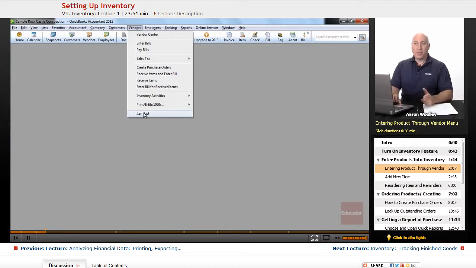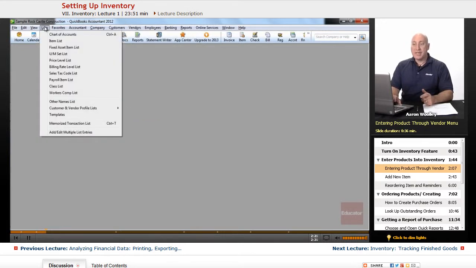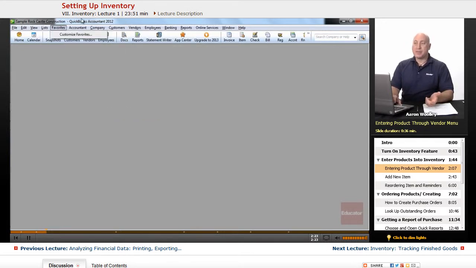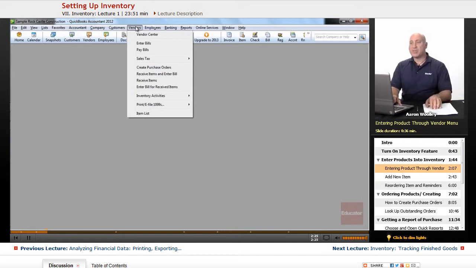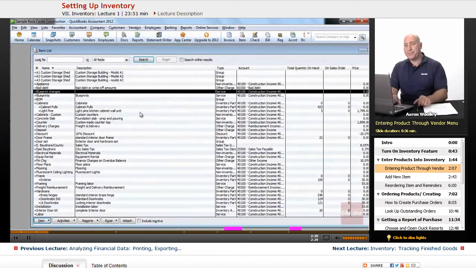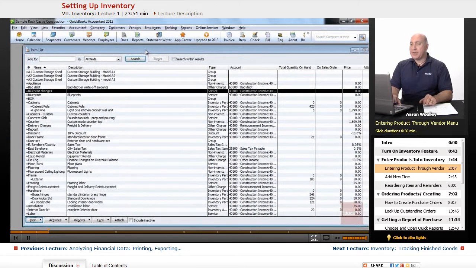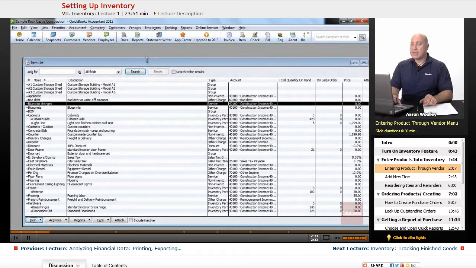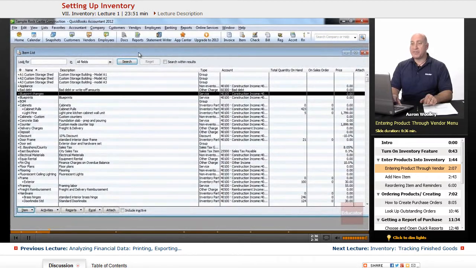The other way that we can pull up our item list is by going to Lists and choosing our item list. But through this process, we'll go Vendors, and at the very bottom, choose our item list. Here gives us an entire listing of every product and service that we have to offer and which we're in business for. So in order to add a new item, let's suppose that we're going to add a new item.